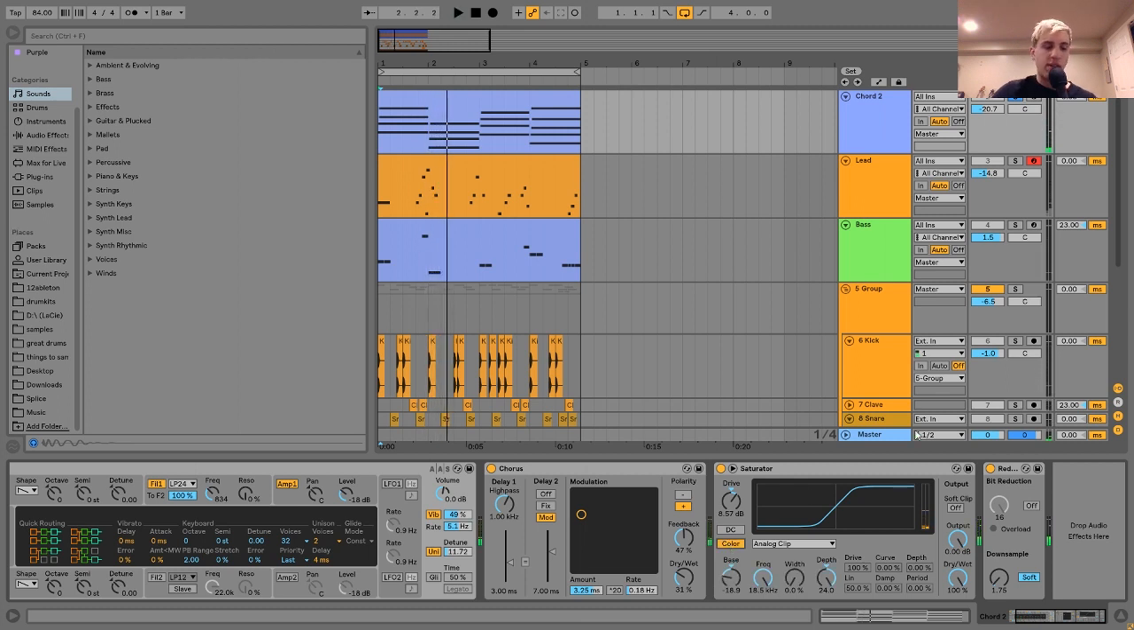So you can hear without the color, it's a little bit rough around the edges, so that just cleans it up. But you still get that saturated, like I said, gritty, powerful sound. And then on top of that, I just have this Redux, just giving it a little bit of bit crushing.